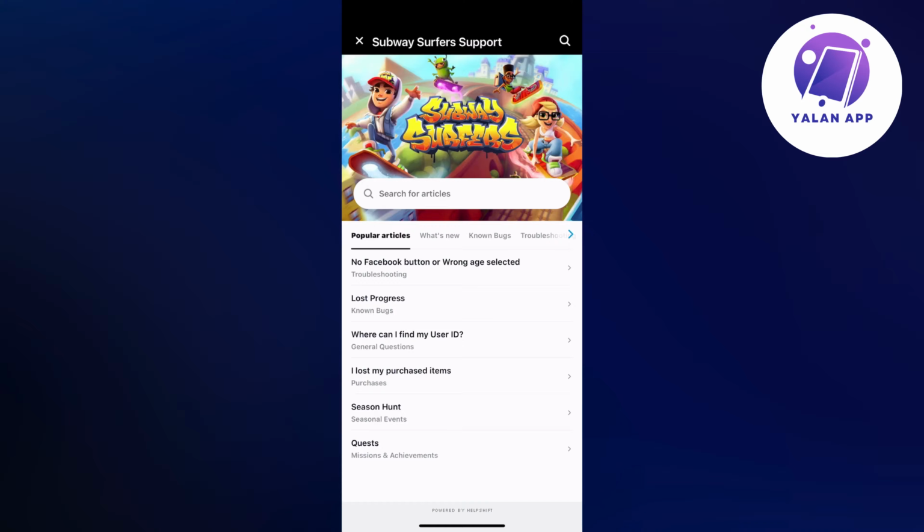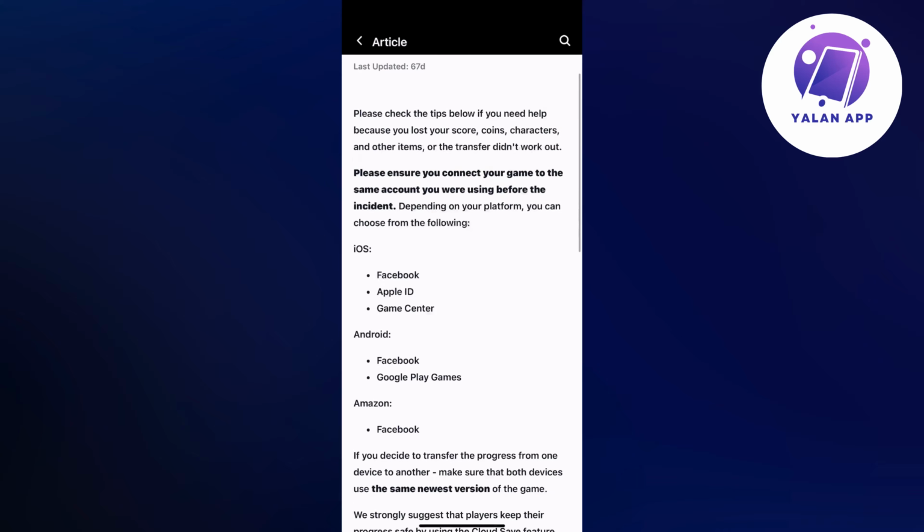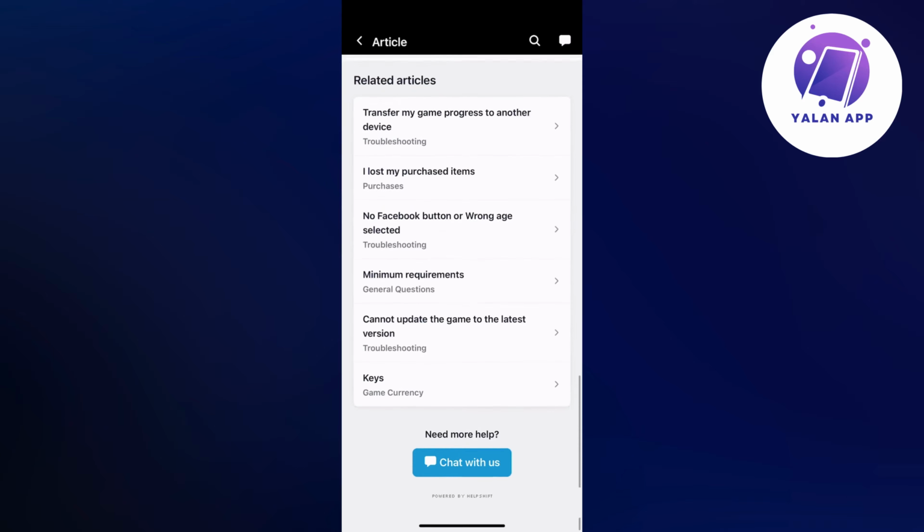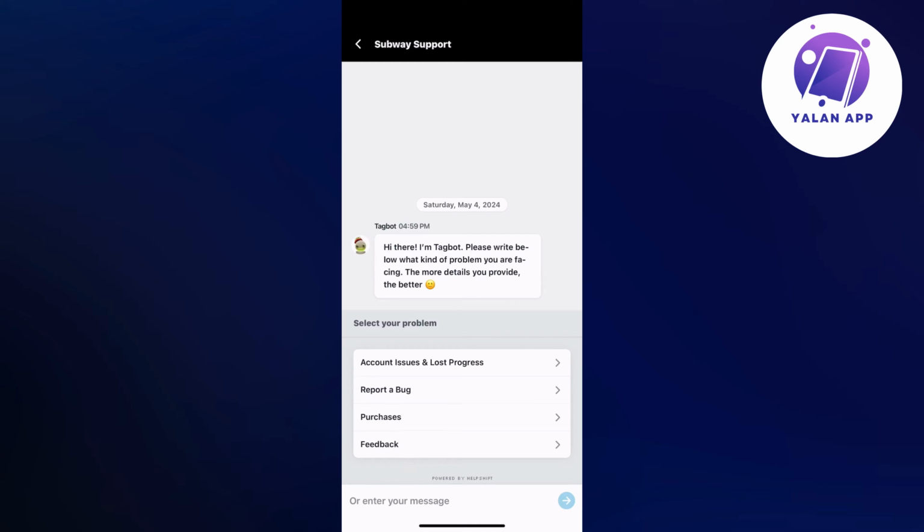Now what you're going to do is to just click on any of those right here. It doesn't really matter. You can just click on lost progress as an example basically. Just scroll down in here and then click on chat with us. This is the most important. We need to actually access their support to be able to fix this.